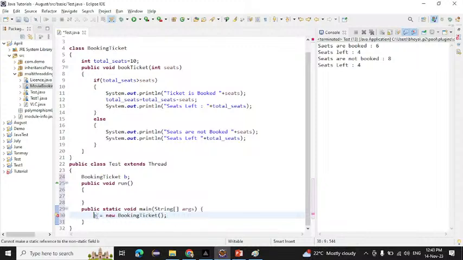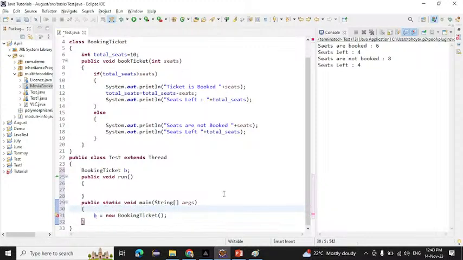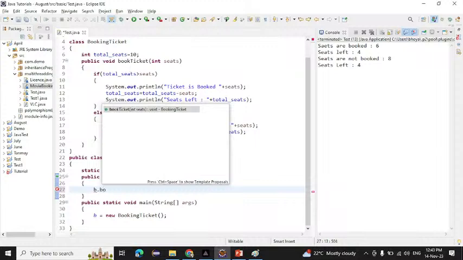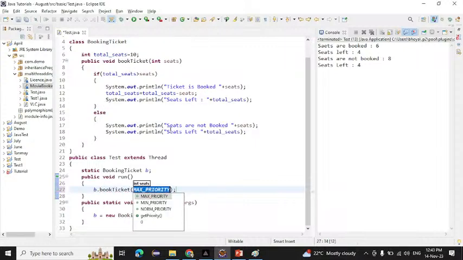Why are we getting the error here? Yes, this is the instance variable that we are using in the static method. So if you want to use this, we have to make this static. So I am making this static. Now it is okay. Now with the help of the b object we can call the method. What is the name of our method? See here, that is bookTicket. Book ticket, but we have to pass the seats also here, right?